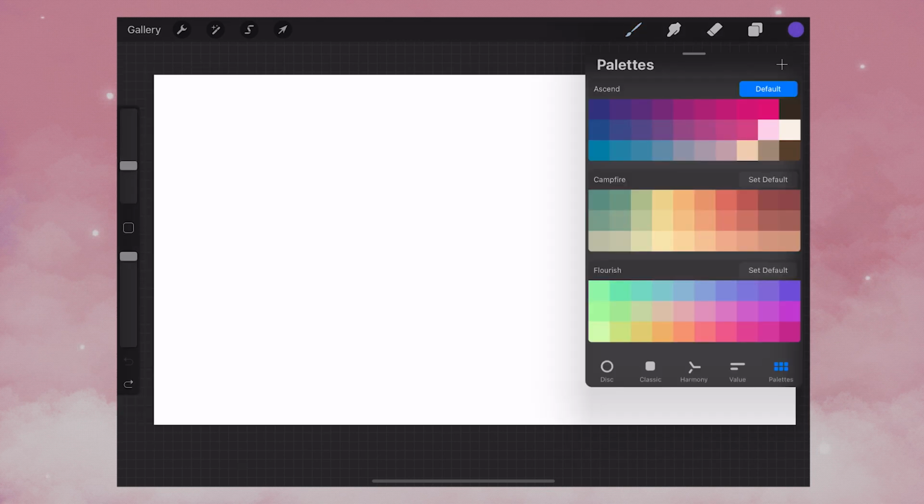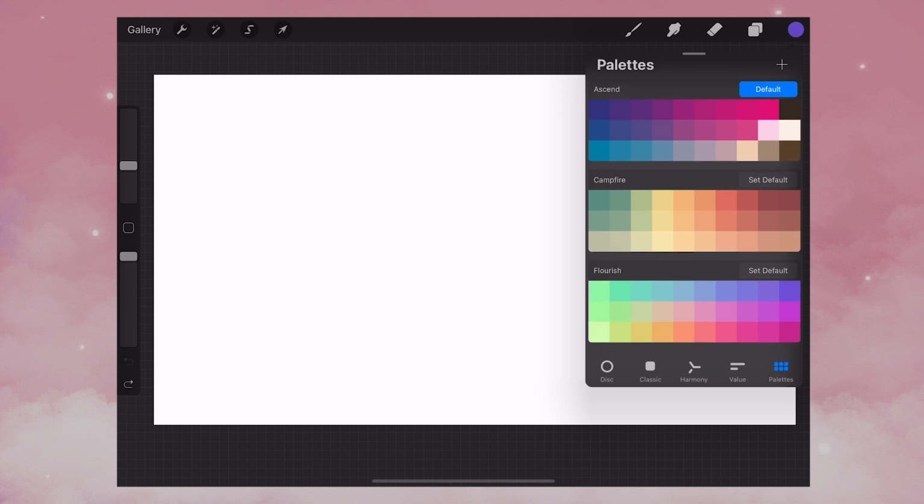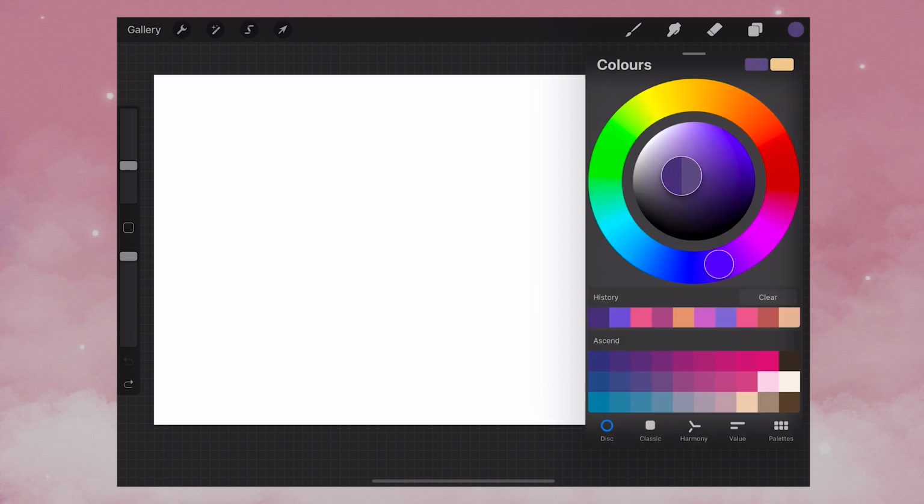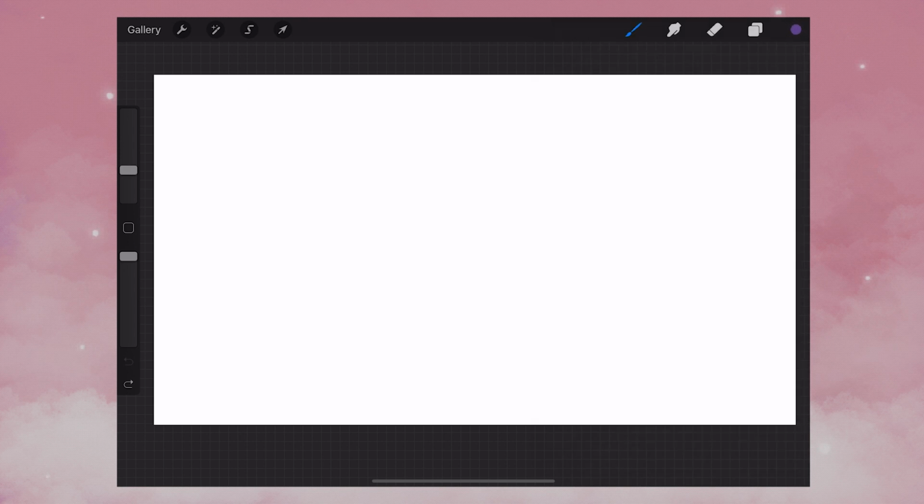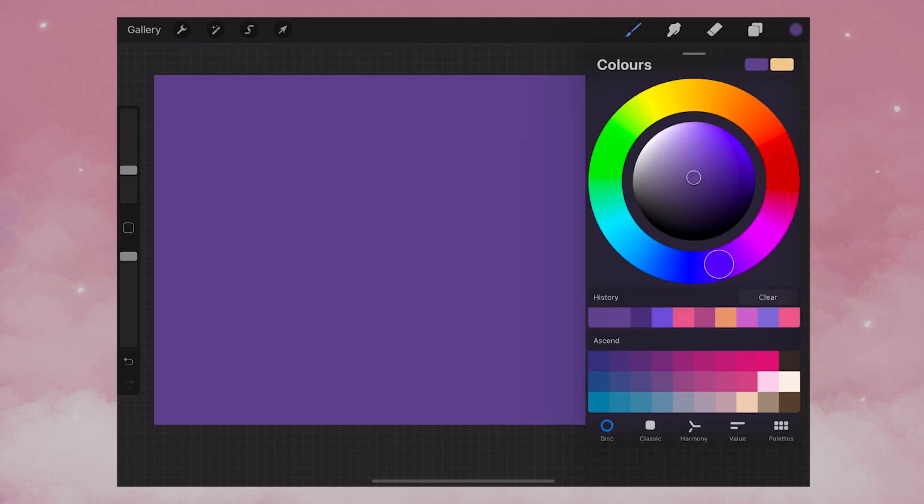So what you want to do is start with a base color as the background. Now this will be the darkest shade of your desired style. For me, I'm going to choose a dainty purple because I want to recreate a midnight purple cloudy starry effect, so I'm using this color.